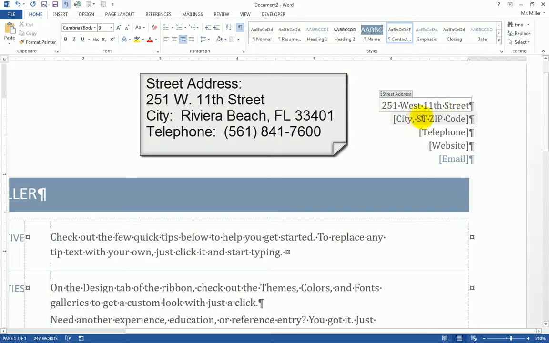251 West 11th Street. The city is Riviera Beach, comma, FL. Postal code 33404.